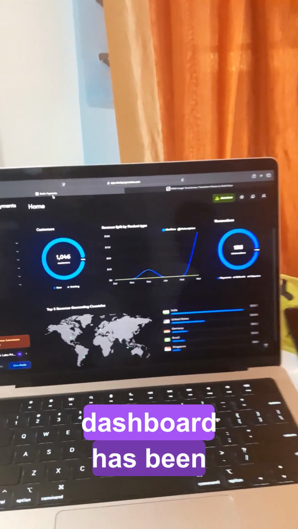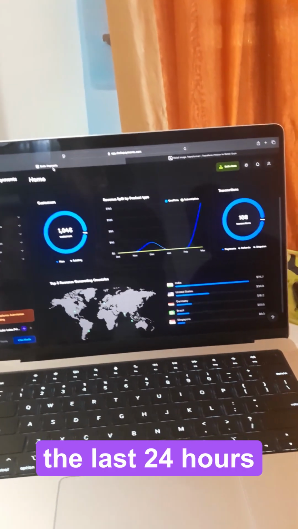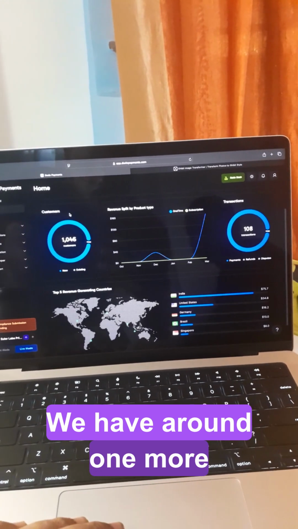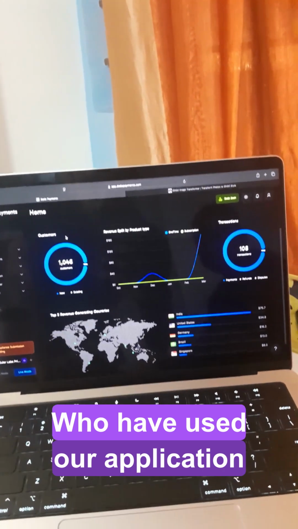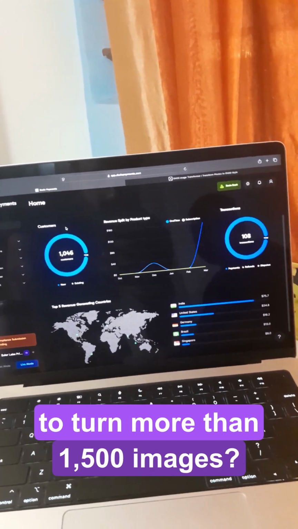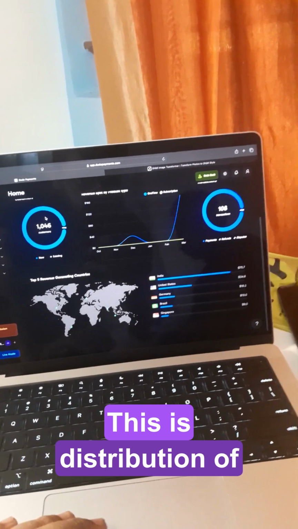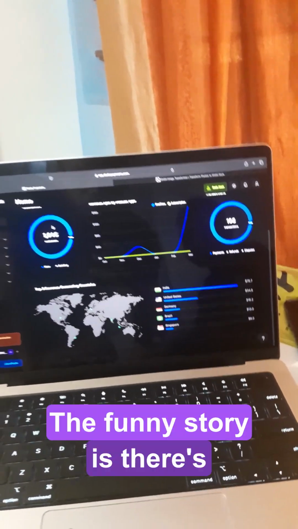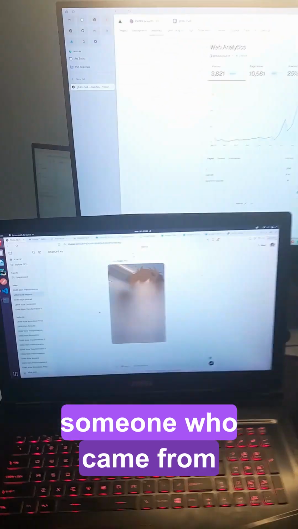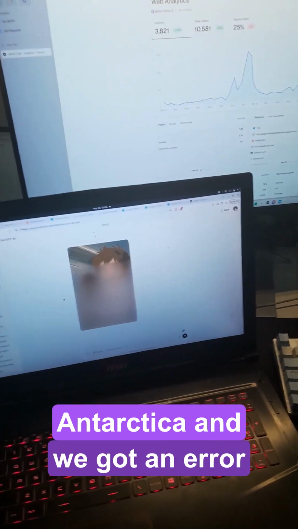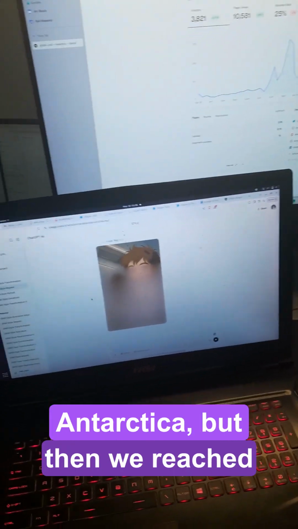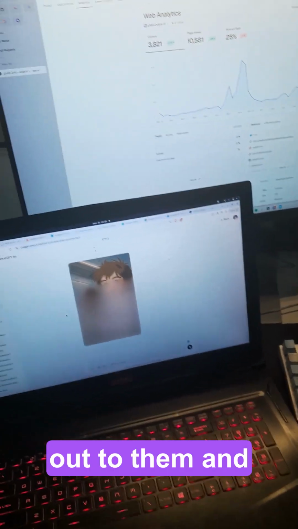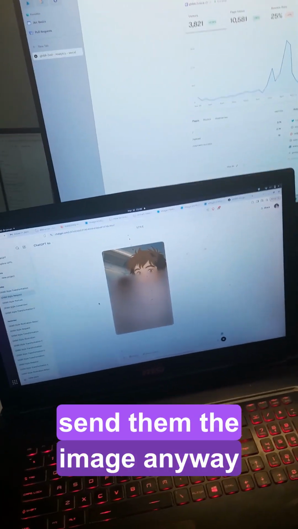This is what our dashboard has been looking like for the last 24 hours. We have more than 1,000 customers who have used our application to turn more than 1,500 images. This is the distribution of where they are coming from. The funny story is there's someone who came from Antarctica even, and we got an error for them because no payment platform supports Antarctica. But then we reached out to them and we sent them the image anyway.